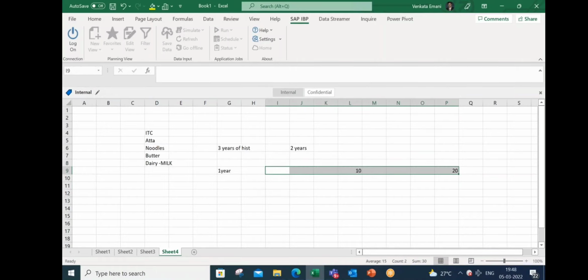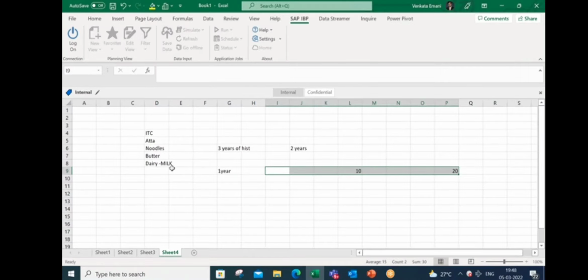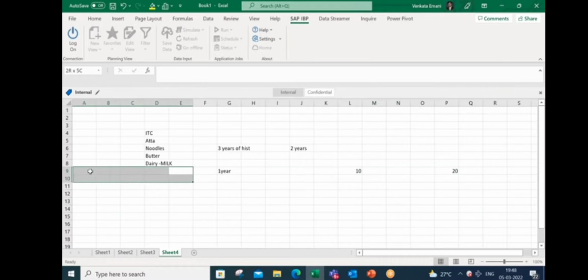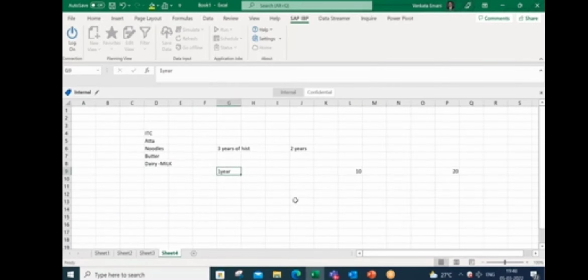Right. Every week ITC will sell, but they do not have sufficient history. So what I will tell the system is to disregard leading nulls. Means all the leading zeros will be disregarded, and only for milk, it will take 1 year of history into consideration to calculate the forecast. It will not take 3 years.